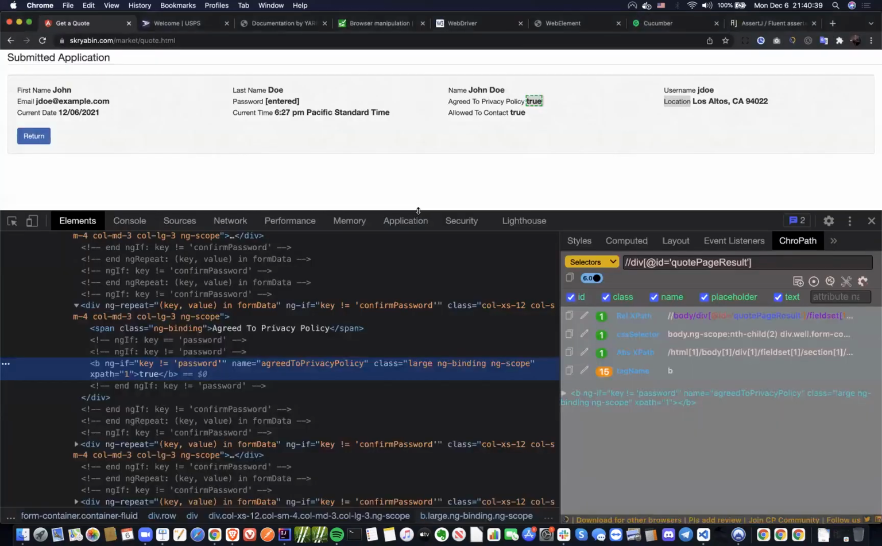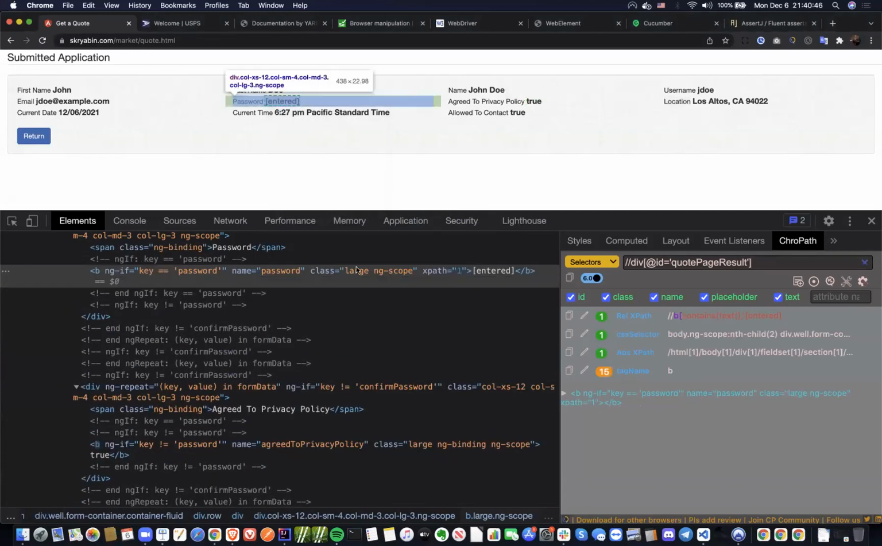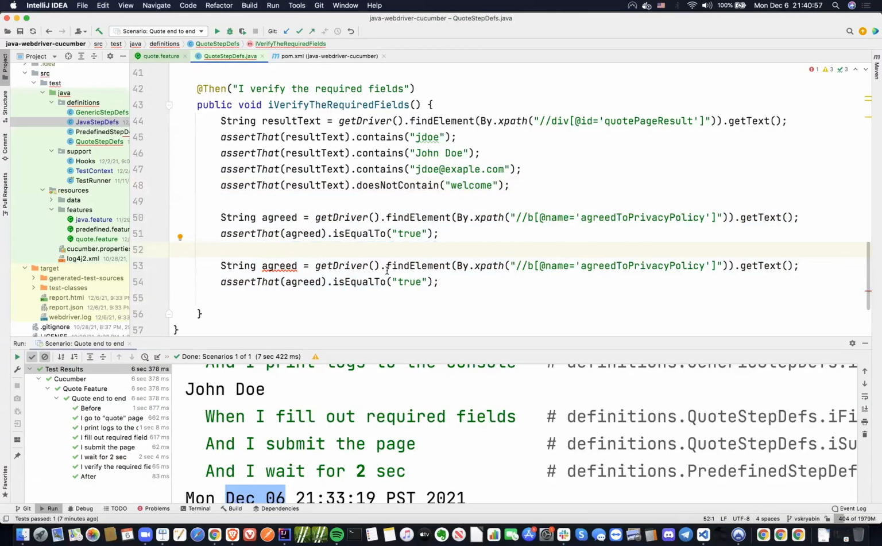I also might want to check, okay, it doesn't contain the password, but I might want to also check specifically this field, which has B name password. I want to make sure it has this entered value, so just the masked value basically. So this will be password. Sorry, I think it's a password. And I just want to make sure it has this entered here.